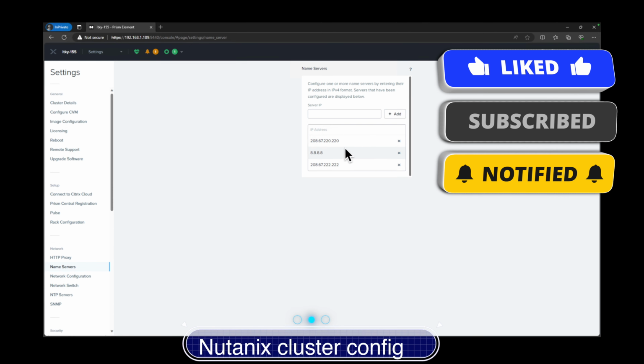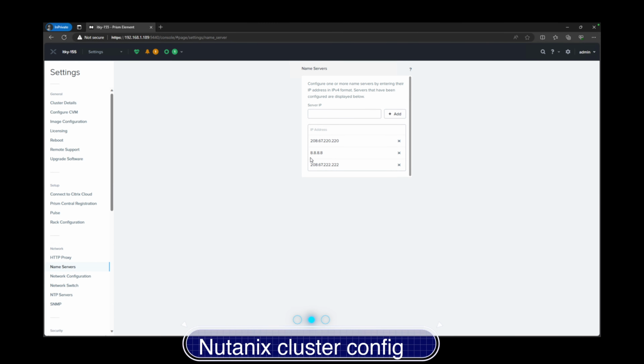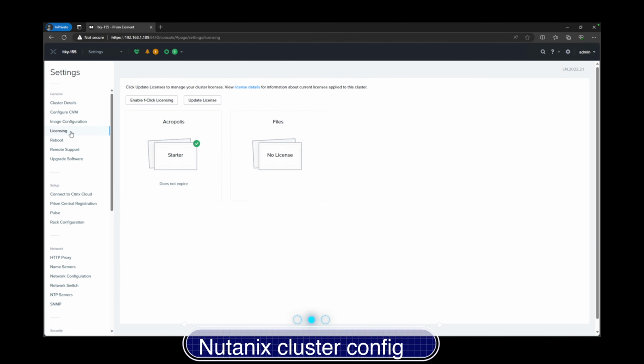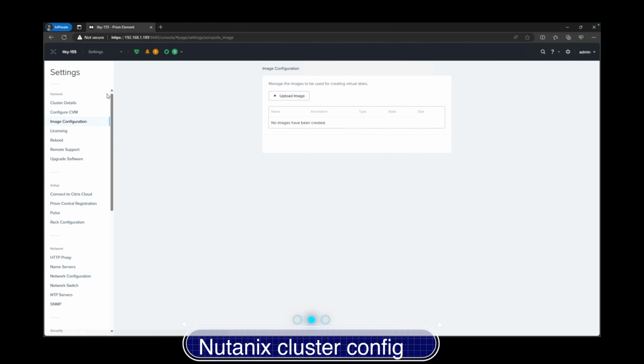This is all my name server, my DNS, so that they're all specified during the creation. There's no licensing needed. If we had licensing, we could upload the license here. And then we could go to image configuration next. The image configuration, here. So we're gonna upload the images we have. Like we're gonna upload our driver. We're gonna also upload the Windows 10 or Windows 11 ISO and Server 2022 ISO.